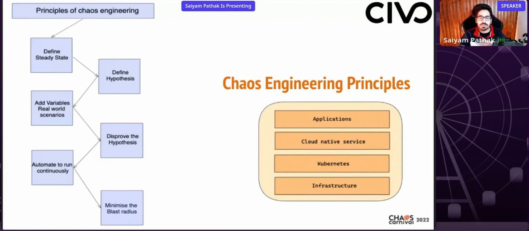critical piece. On the right hand side, you can see chaos engineering principle applies at all levels: infrastructure level, then Kubernetes level, cloud native services that you will be deploying on top of that, and then the applications, the real applications that your consumers, customers are using or you yourself are using. So that is how chaos engineering works. These are the principles of chaos engineering.